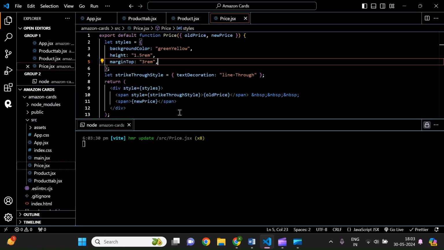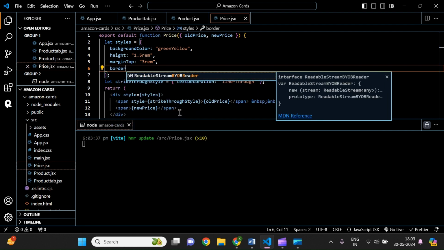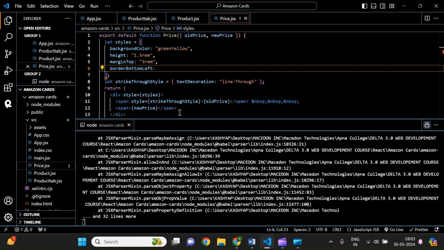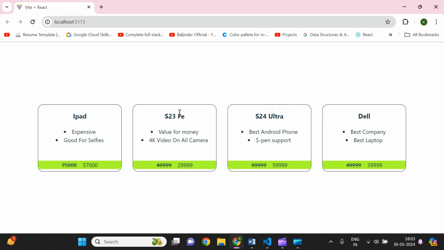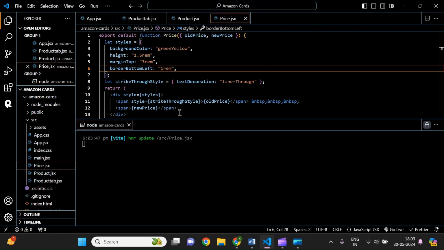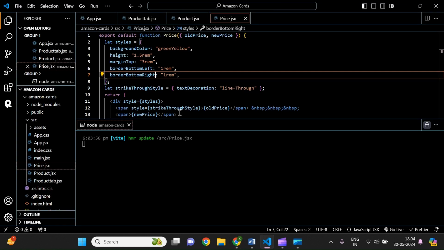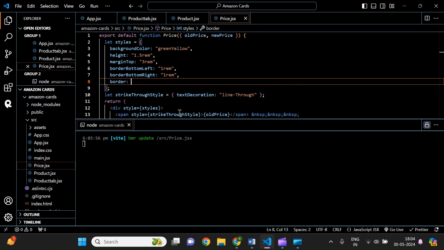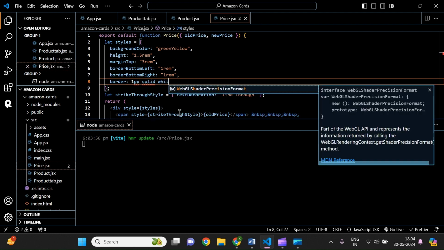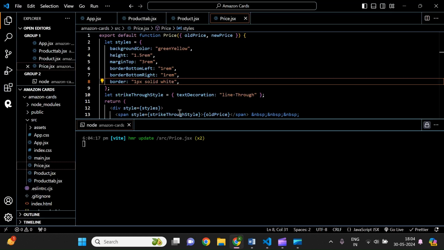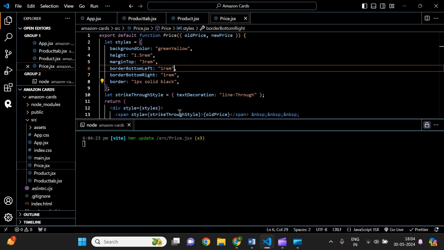Let's keep this 3 rems, and let's give it a border bottom left radius as we have given it 1 rem in the previous one. Let's give this also 1 rem, and let's do this for right, 1 rem. And the thing is that we just haven't given it the border. Border is 1px solid white. Let's give this. No, not white, black. Here we have black.